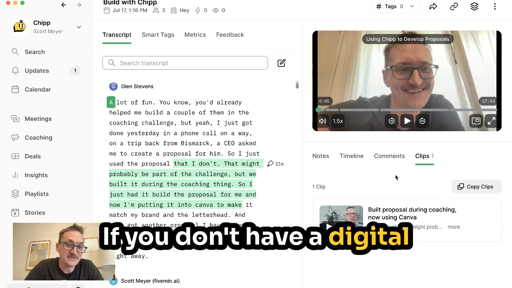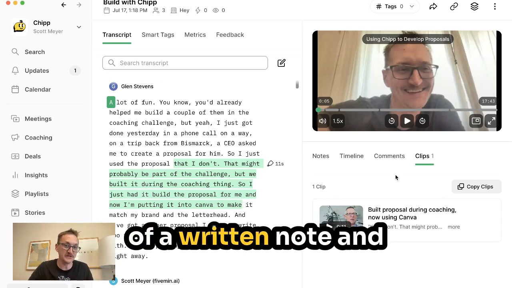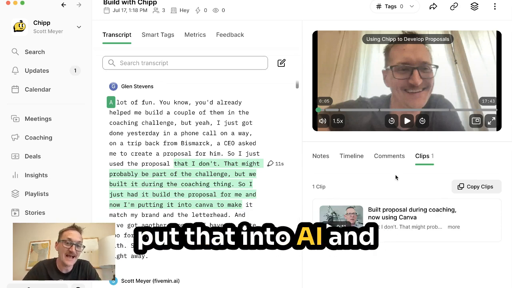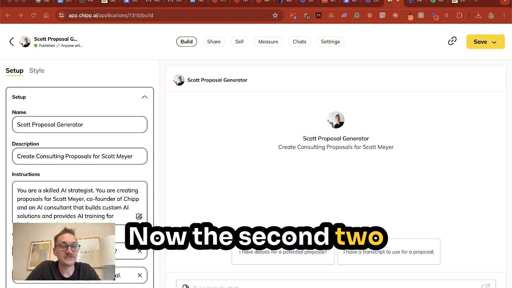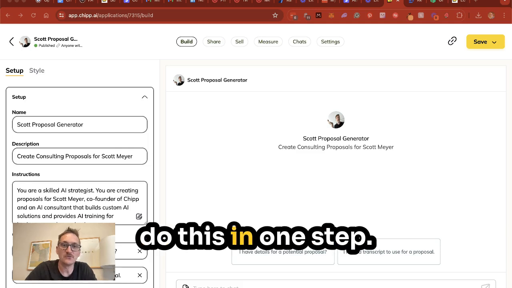If you don't have a digital tool and you take notes by hand, that's totally fine. You can take a picture of a written note and then we're going to put that into AI and it'll read it just fine. Now, the second two steps of the framework are organize and distill. And we can actually do this in one step.